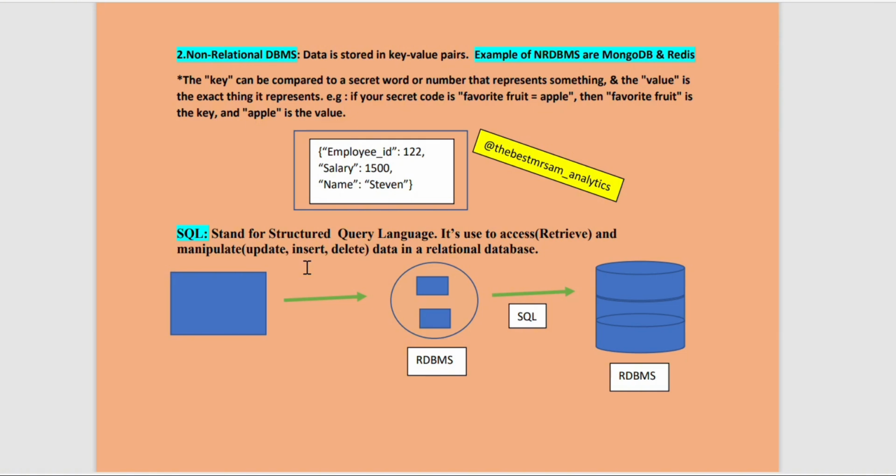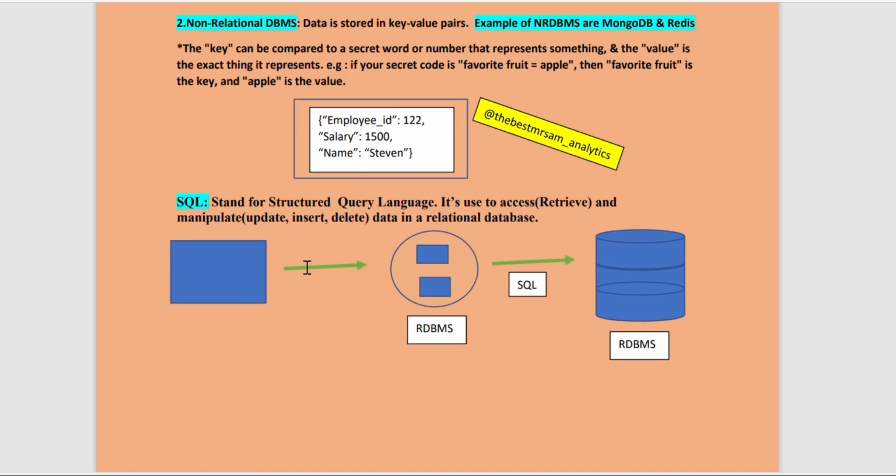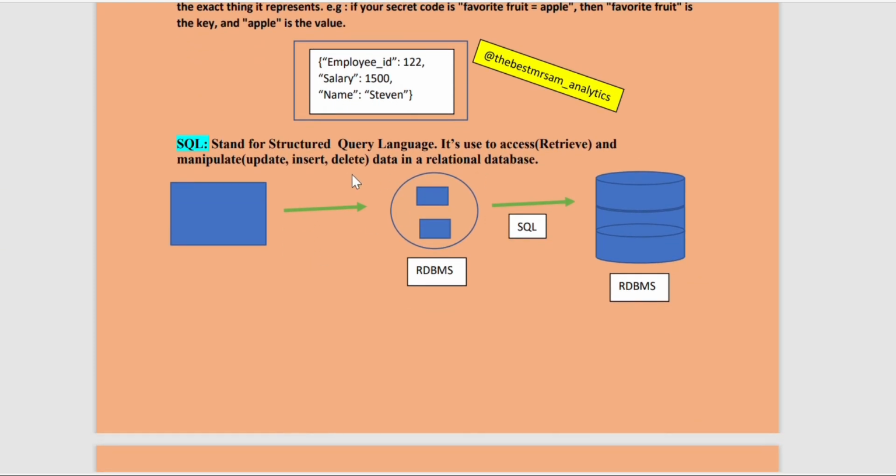But just understand the concepts and what it actually does. Now, SQL stands for Structured Query Language. What do you use it to do? You use it to access, and when you say access, that also means retrieval. You use it to retrieve and manipulate data: update, insert, delete data in a relational database. That is what you use it to do.